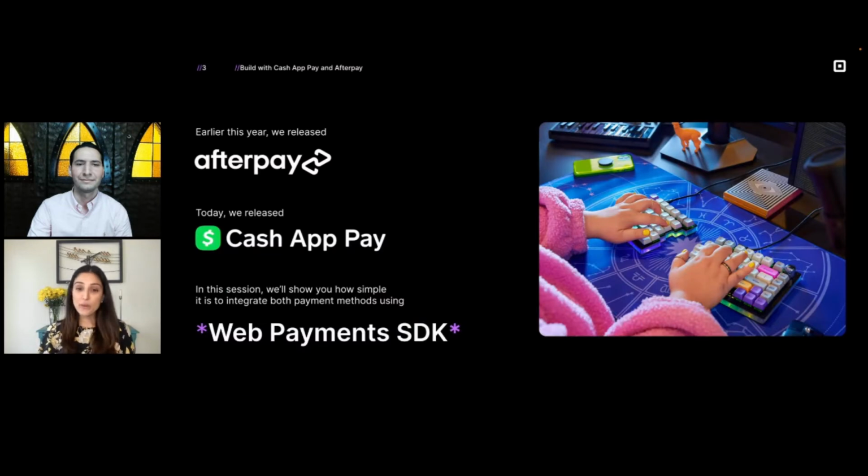As many of you know, we released Afterpay for our developers and partners in February this year as a way for you to offer buy now, pay later payments as an option in your e-commerce app. This morning, we released Cash App Pay, another mobile payment option for your app. In this session, we're going to deep dive into each of these payment methods and show you how to add them to your e-commerce app with Web Payments SDK.